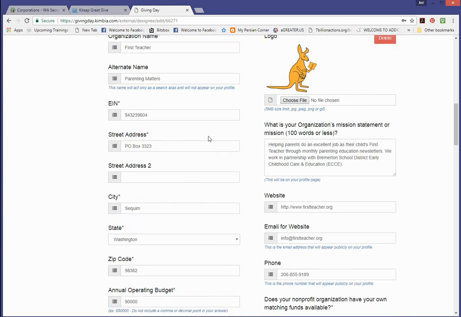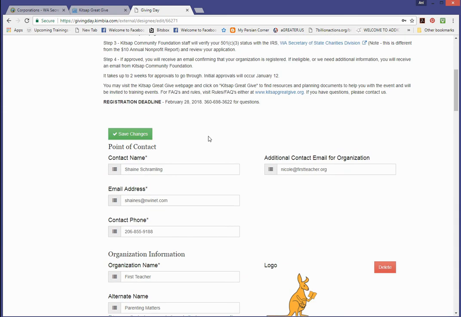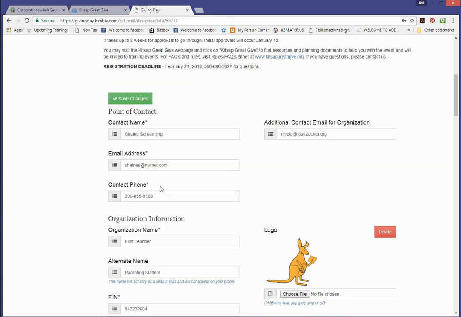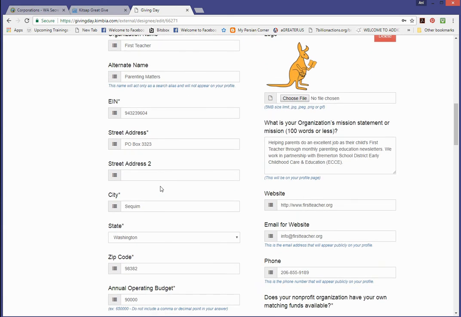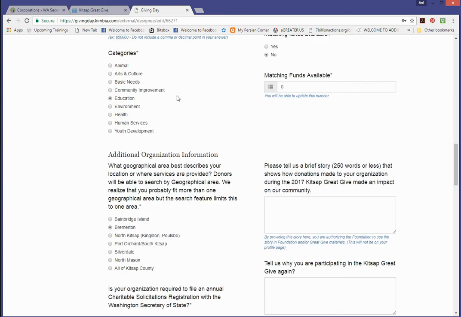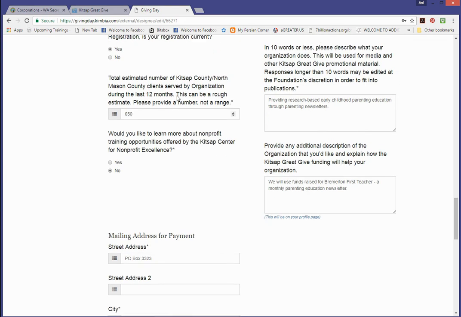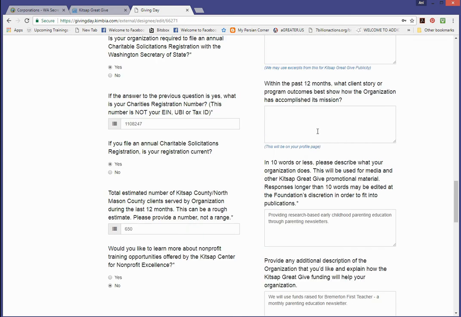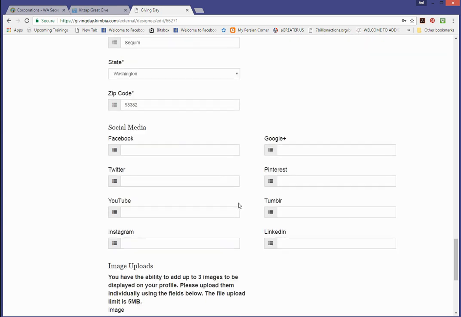Now, as long as all the required information is filled out with an asterisk, then you can just click Save Changes and you are re-registered. So this nonprofit is all filled out, everything. I'm scrolling through, looks like they've got everything. Their operating budget, all that stuff's in there. Now, they don't have these boxes filled out, but they're not required. We recommend you do all of them, but you don't have to.